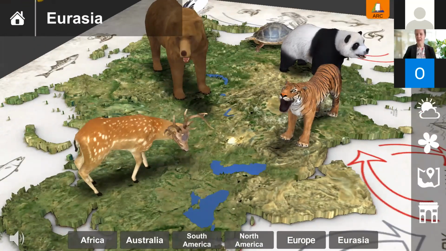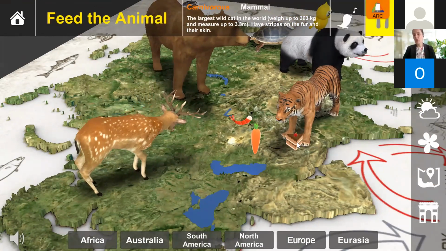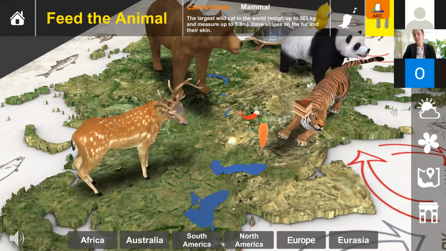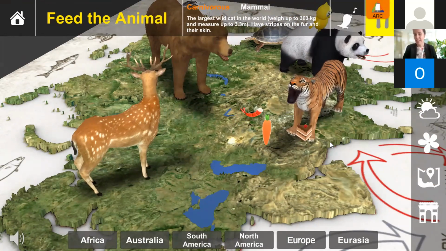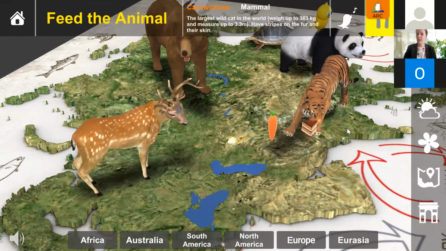Let's say the tiger is hungry today, and let's see what he's going to eat. Here you can actually teach your students healthy eating. And as you can see, the tiger is not very happy about cake, but probably he will eat a carrot. No, then the shrimp would be the one he is very happy with.